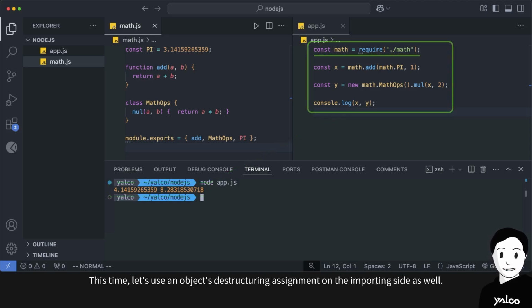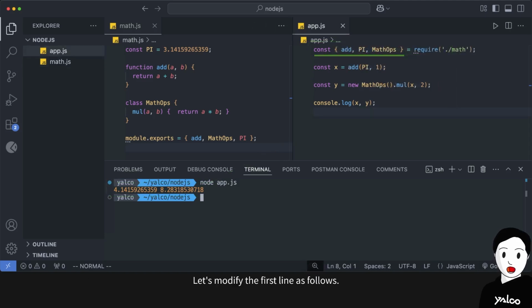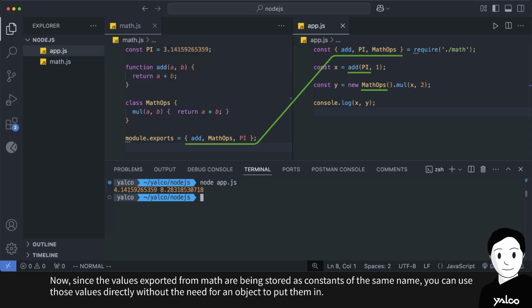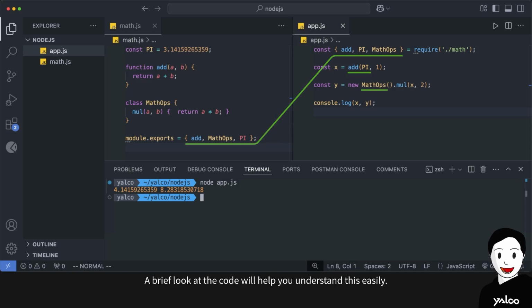This time, let's use an object's destructuring assignment on the importing side as well. Let's modify the first line as follows. Again, you can understand this as shortening the code of the speech balloon. Now, since the values exported from math are being stored as constants of the same name, you can use those values directly without the need for an object to put them in. A brief look at the code will help you understand this easily.